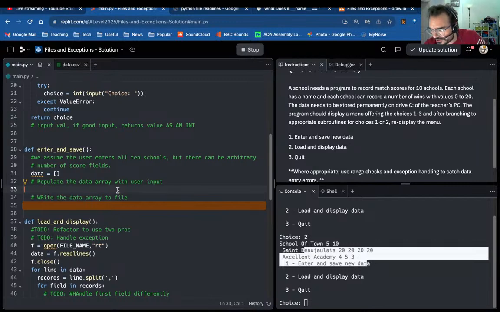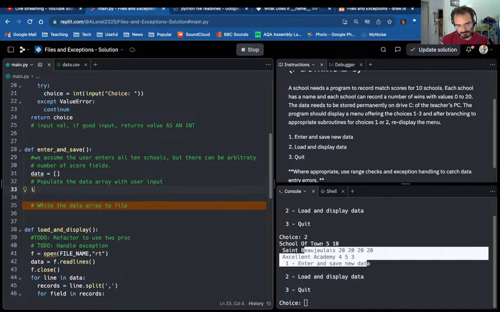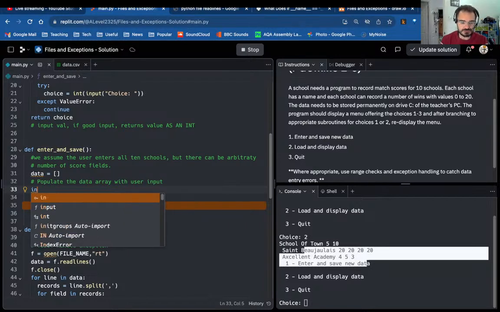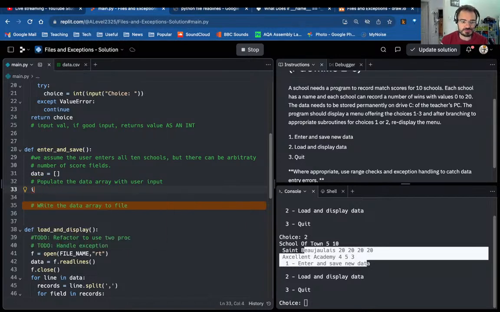First, populate the data with the user input. So how are we going to be doing that? Let's do input. Nah, input is a reserved word. So entry, I'm going to call it an entry because we do data entry. It starts with none.